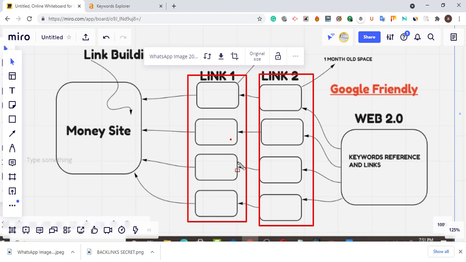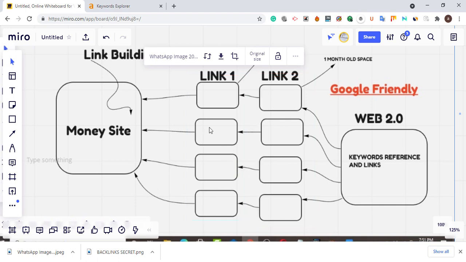So now link 1 has to go to your website, link 2 has to point to those links you built to your website. Then the last link, which is the web 2.0, has to point to link 2, giving a referring keyword and linking back to those link 2. Okay, the web 2 is going to power up.